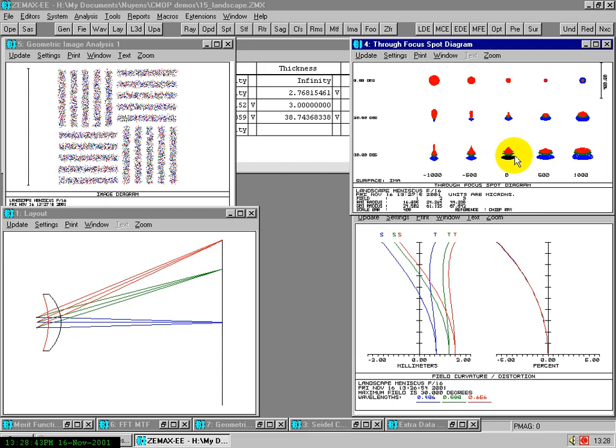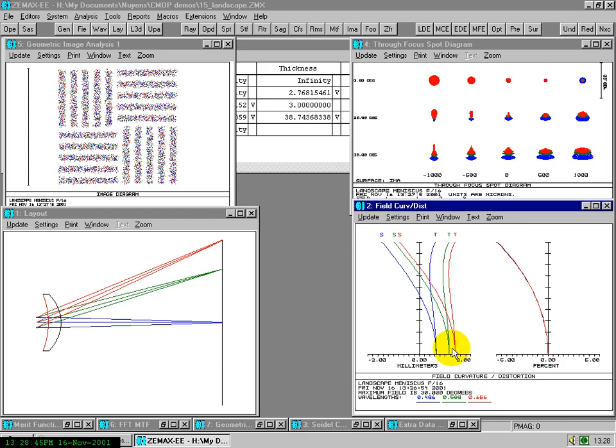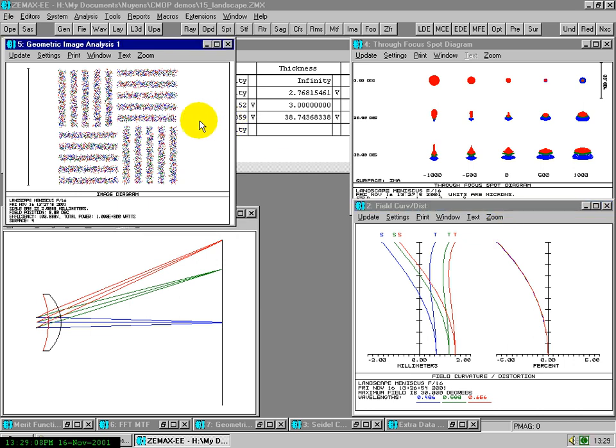lateral color. There's also some axial color, which is shown here, not very much, and the tangential focal surface is flat and the sagittal focal surface is curved inward. The distortion is quite large, it's about 5%. And this is a typical image of an object placed at infinity.